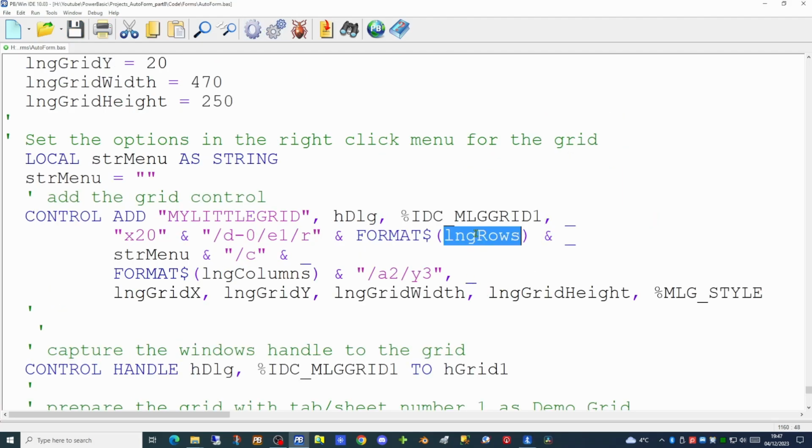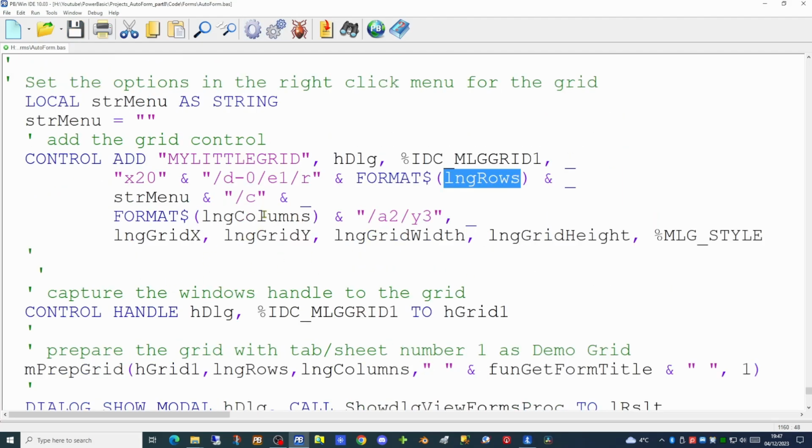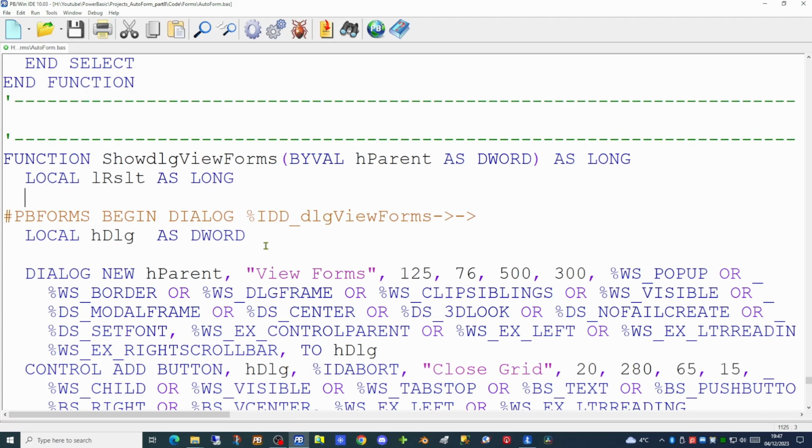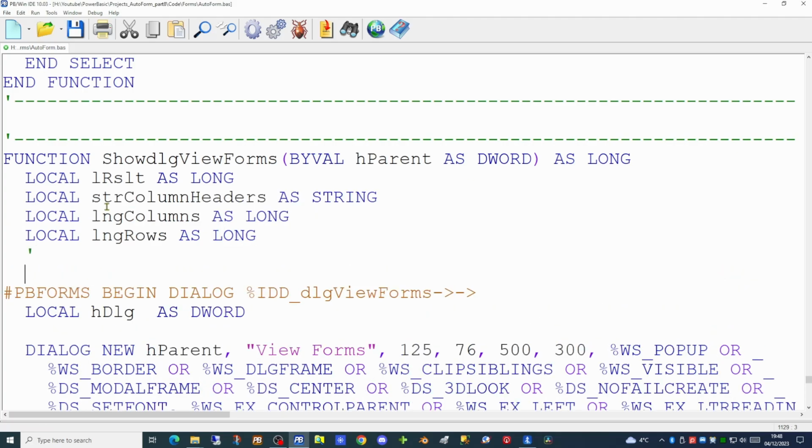Additionally, we now want to populate these 2 variables, long rows and long columns. Since we know the number of rows in our global grid, which contains all the form data, we can quite easily work out the number of rows. And we'll need to do something similar with the columns. So at the top of our dialog configuration, we're going to put some new variables in. One for the column headers, one for the columns, and one for the rows.